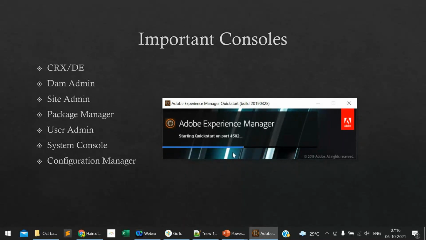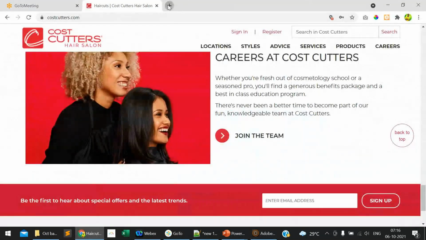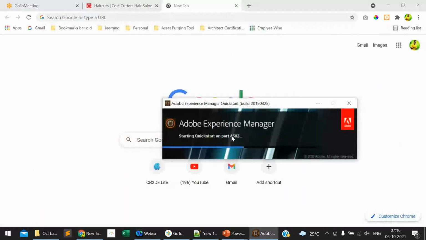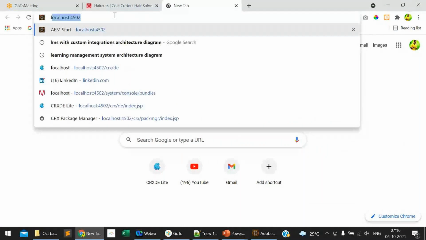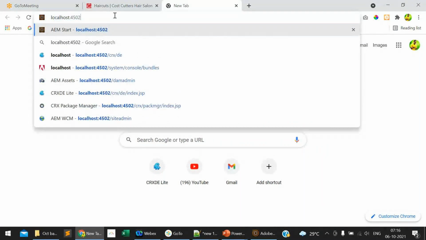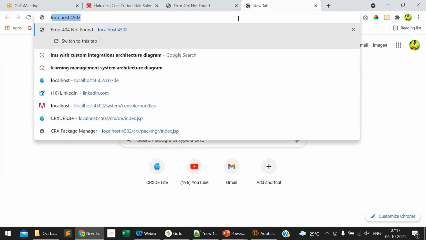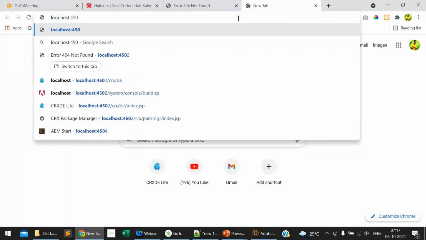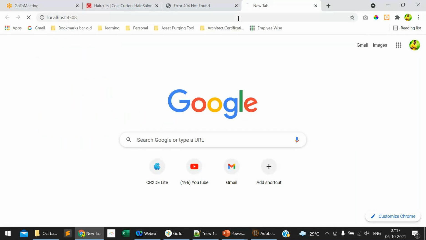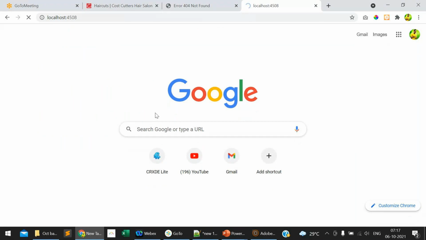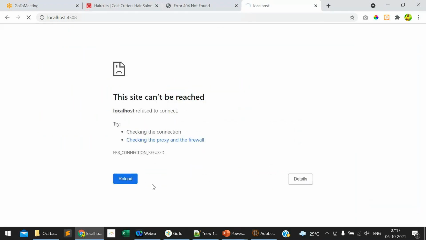By the time this is happening, let me tell you one more thing. Since my port number is 4502, right now if I hit localhost 4502, I'm getting an HTTP error. But if I hit another port number on which nothing is happening, let's say 4508, it will eventually load and time out, saying it cannot be reached. There's no localhost listening.